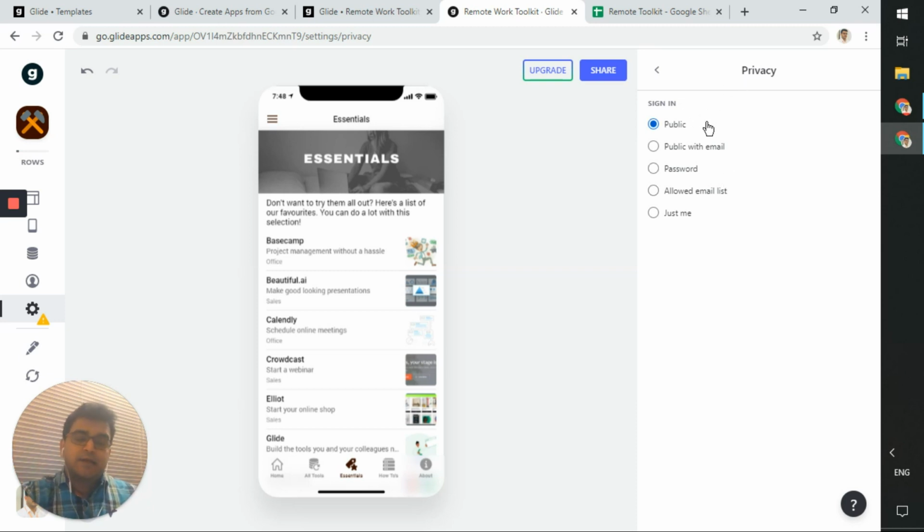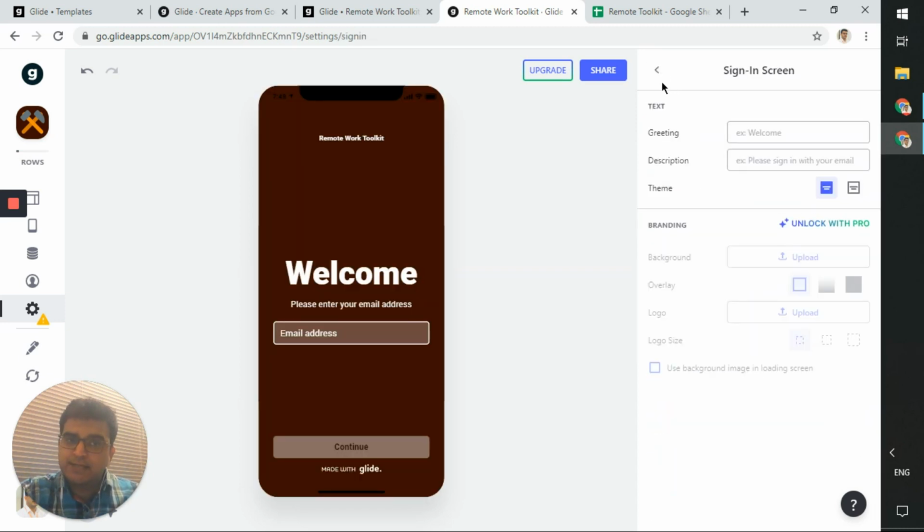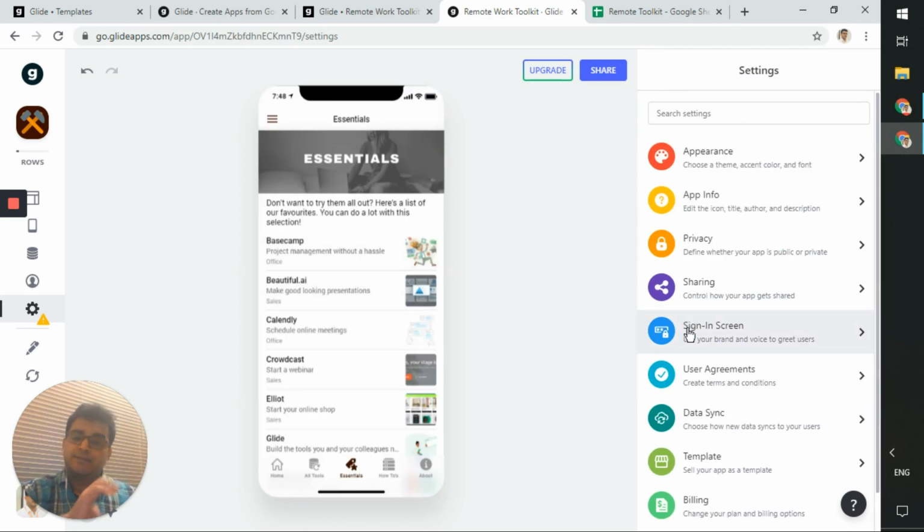Privacy, so this is similar to what we just had a look at before. If you select public with email, then the user will be presented with the email screen, but since this is a public app, the user is not presented with a sign-in screen, hence we sort of skipped that section.